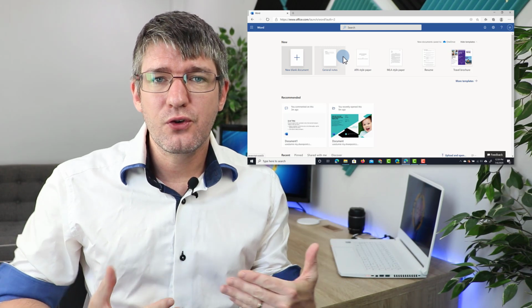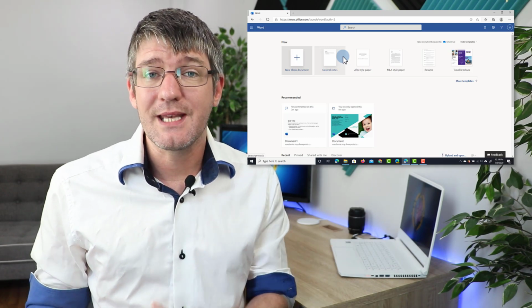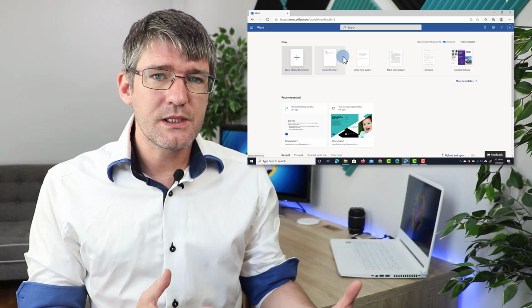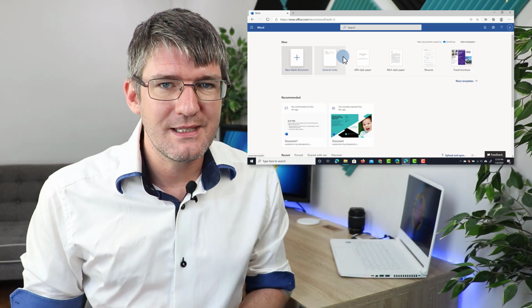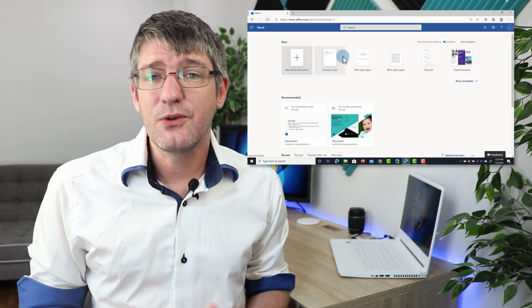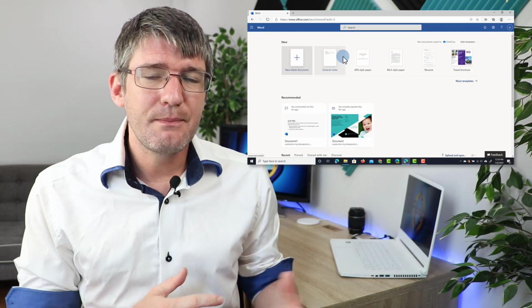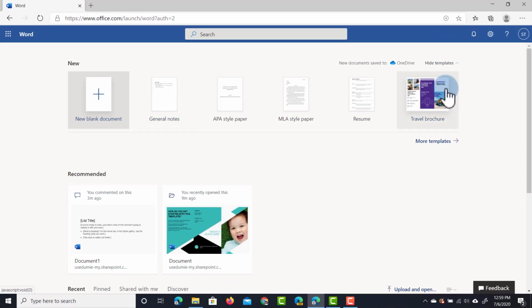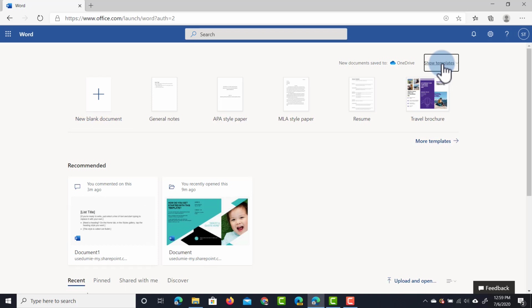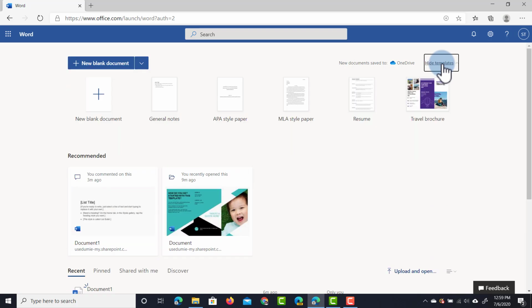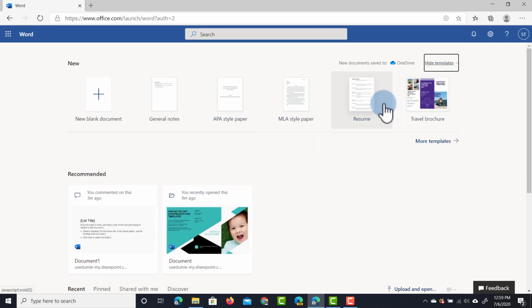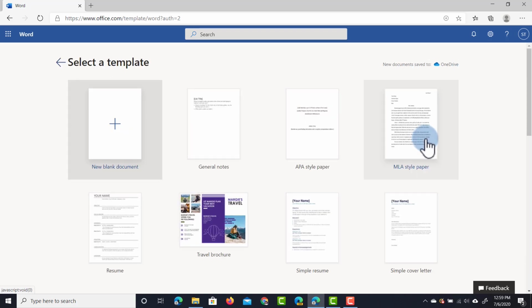Now this is where you're going to be creating new files, where you're going to access old files, but also where you have a very important addition, and that's templates. Now if you're trying to save some time online, templates will help you do that. So here on the right hand side you'll see there is a button that says hide templates, but you can always show those templates. If you want to see even more templates, simply click on more templates and this will bring you to the main template page.